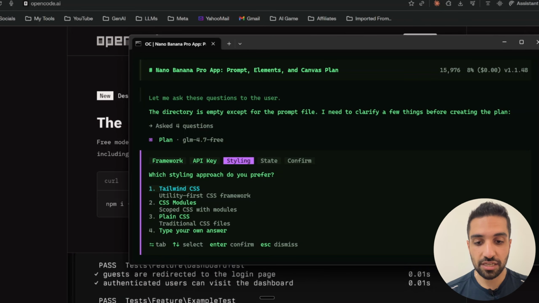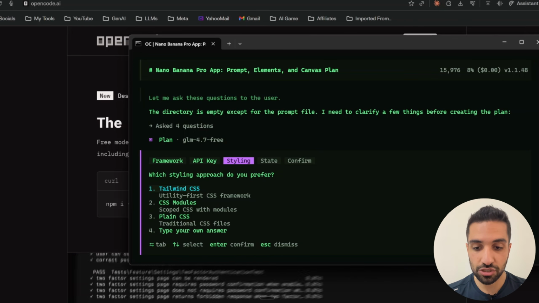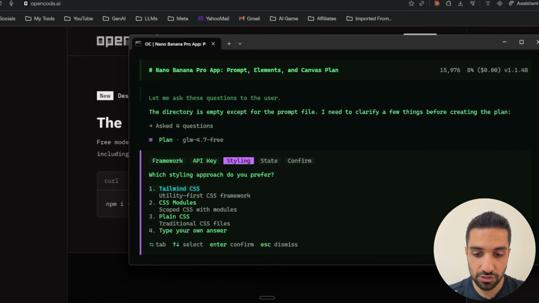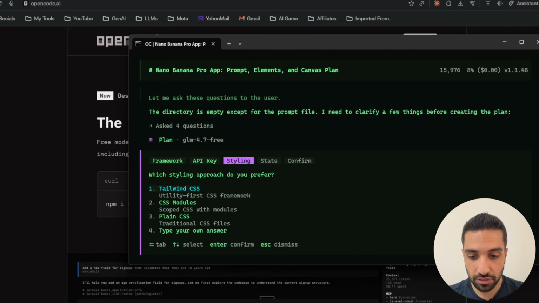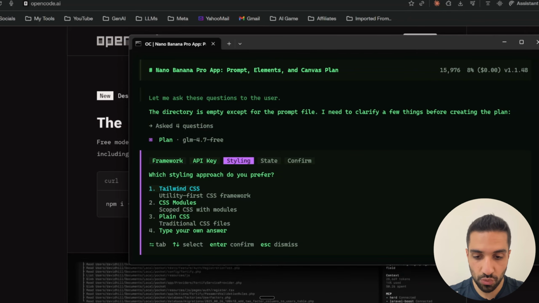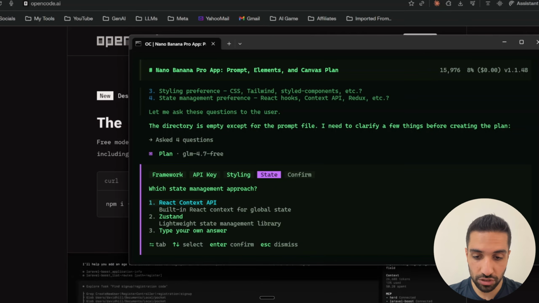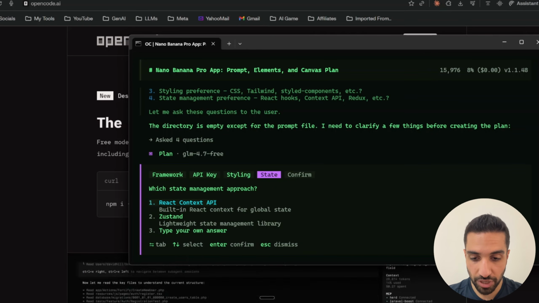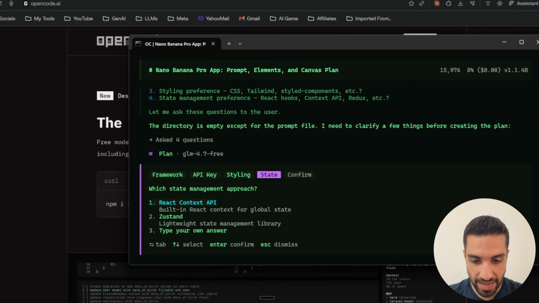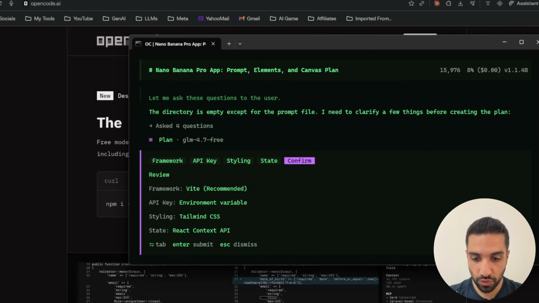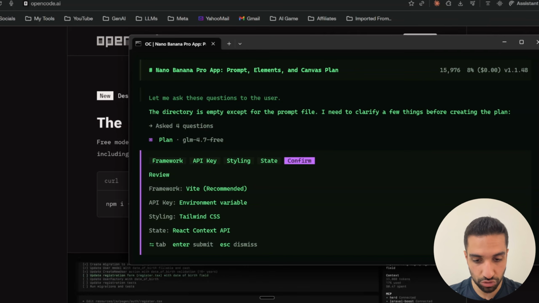So now it is asking about styling, whether it has to be Tailwind CSS or CSS modules or plain CSS. Again, I don't want to make it complex, so let's go with the first one. And now we need to choose which state management approach we want. So either it's going to be React Context API or Zustand. So I'm going to use the first one, React Context. And now we need to confirm. So again, we need to review this and confirm. So this is all good.